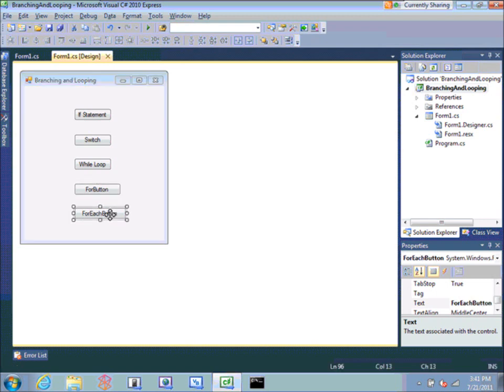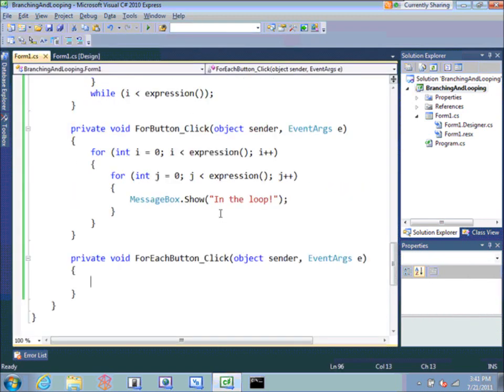Now, the for each is an interesting loop in that it doesn't care whether there is a condition or not. It doesn't check the value, doesn't compare it to anything. It just checks to see how many elements are in a particular collection or an array, and it processes each one of them individually. So let's go ahead and build a for each. But before we do, we actually have to have something for it to iterate over.